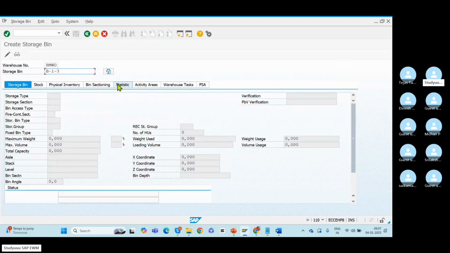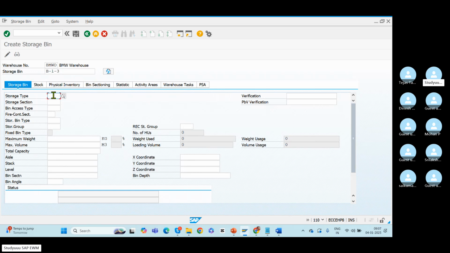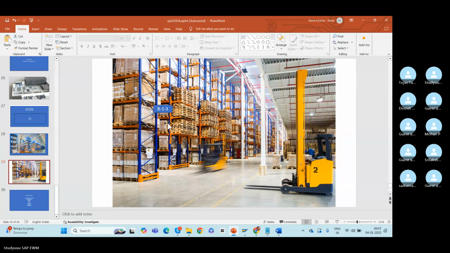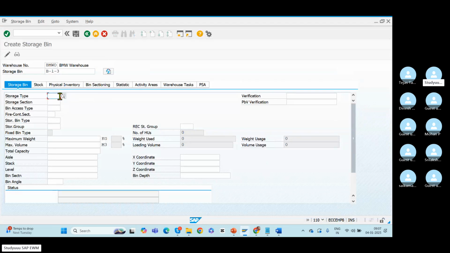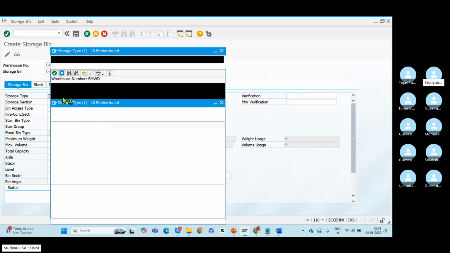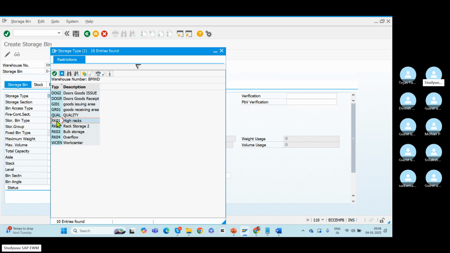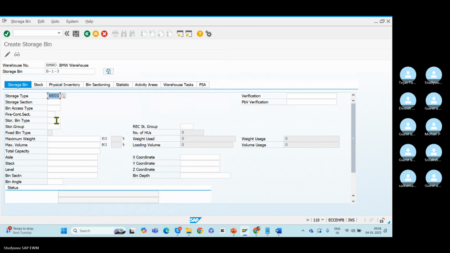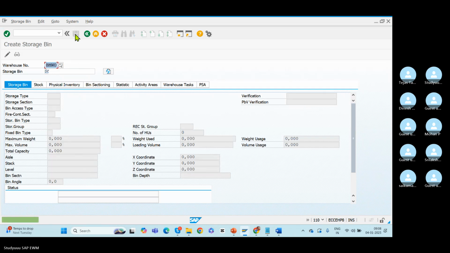E13. I am creating this bin. So this bin is located in which storage type? Let's take this hierarchy. We already have the storage type hierarchy in the warehouse. Save it. This is one way of creating the bins.